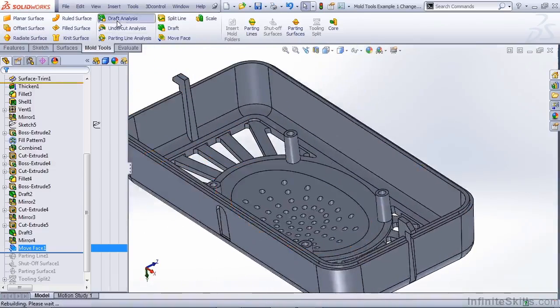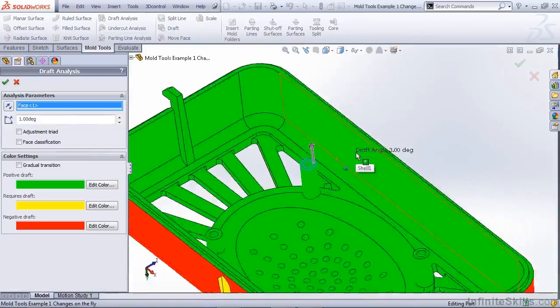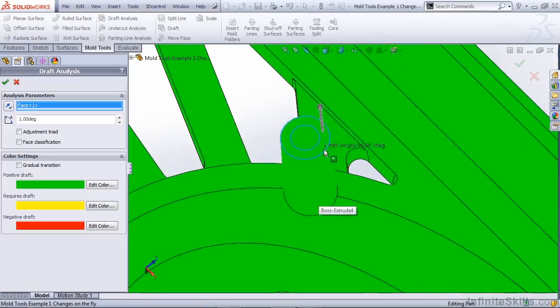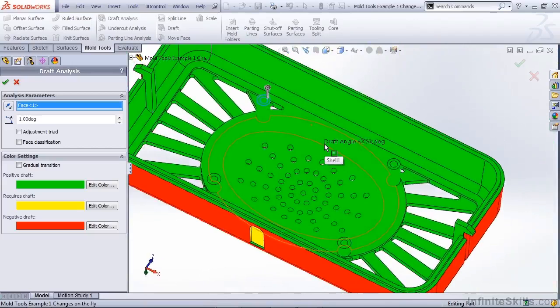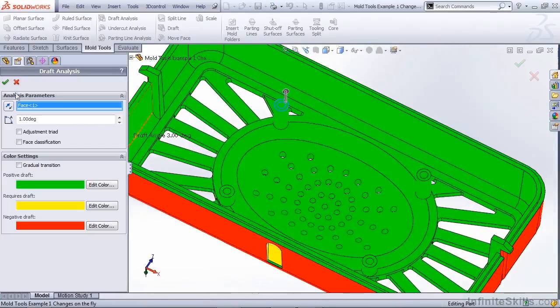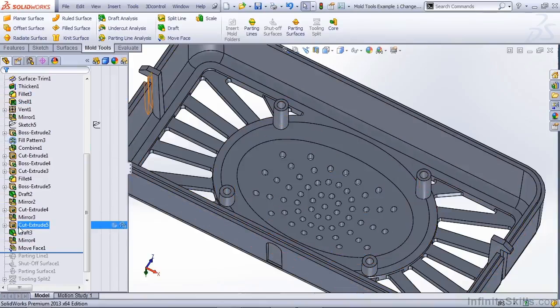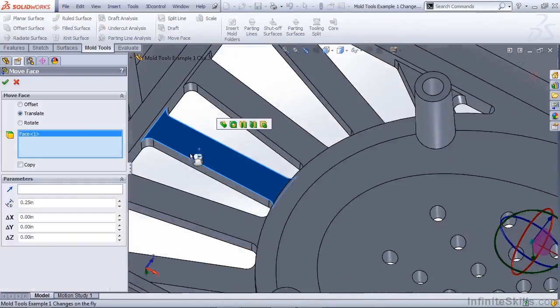We do a quick draft analysis, make sure that we have 1 degree of draft selected. We can see that the draft has been carried on to the new 1/4 inch extended face. So this is a good way to make simple modifications to your part at the last minute. Now, it's always the best option to go back to the original feature, but that's not always an option that you can use. For instance, if it wasn't a simple extrude feature, then I wouldn't be able to go back to that. Or let's say you wanted to move the face on this simple rib.